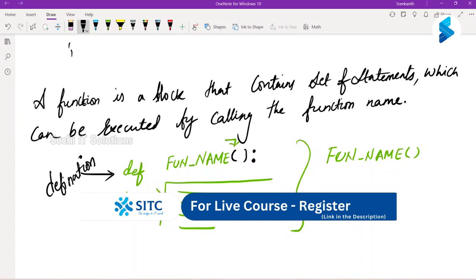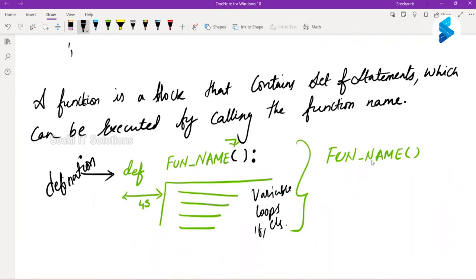Then write your statements 1, 2, 3, n, 100, 200, any number of statements you can write within the function. Whenever you call that function, it is going to execute all of those statements. The statements can have variables, loops, if else's, anything within this function.